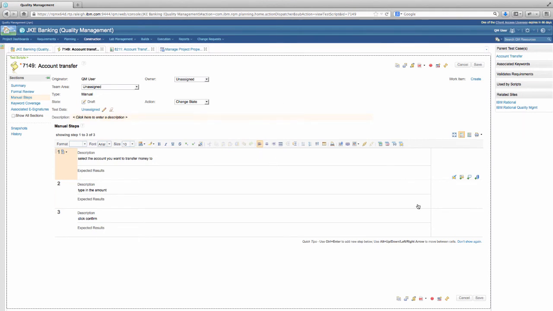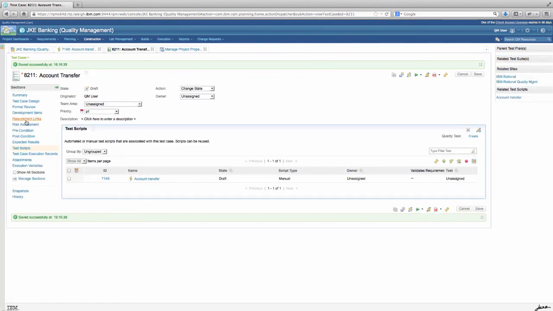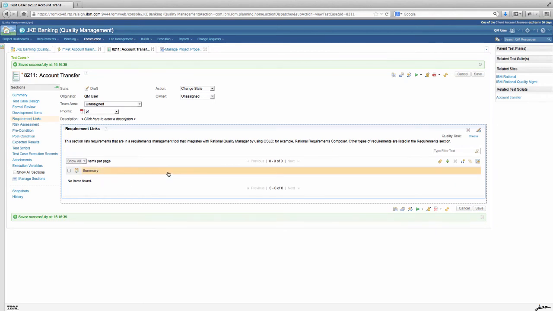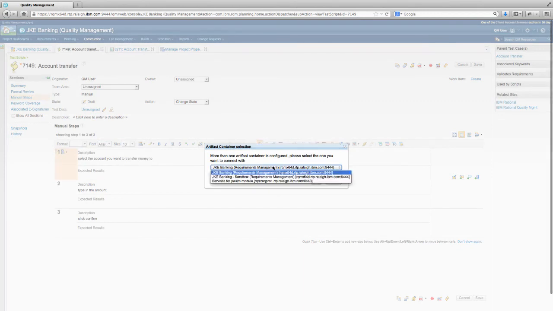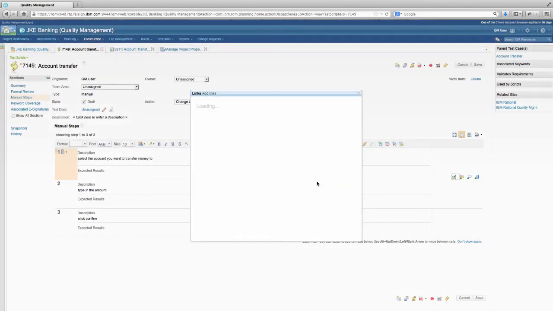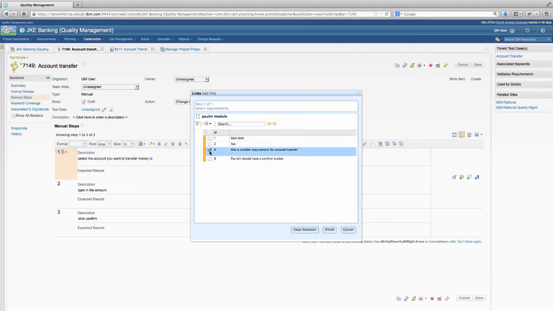you can go to a test script and add requirements to its steps. You can see here, this particular test script has a parent test case called account transfer. You click on the account transfer, go to the requirement links section, and you see there are no requirements over there. Then you go back to the test script, choose one of the steps, and click link to any requirements. In this case, I will again choose the Doors requirements. I will choose this other requirement for account transfer and then say finish.